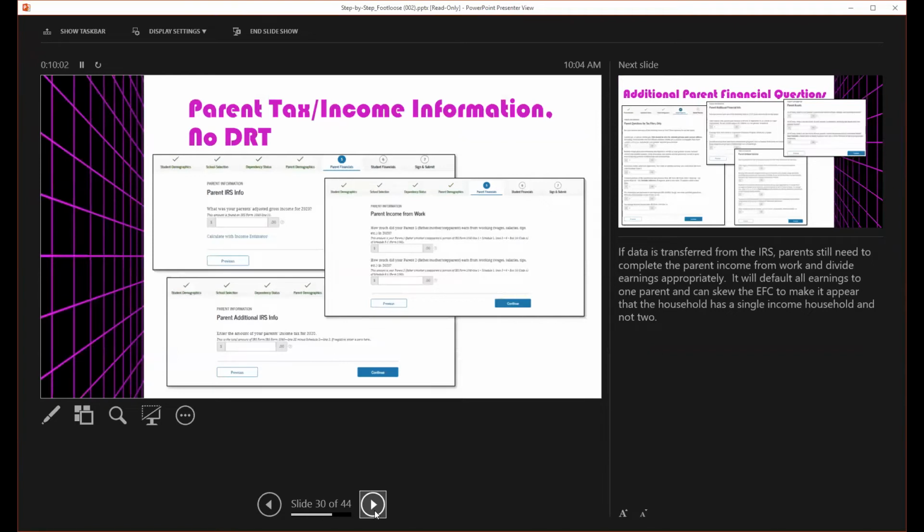If they do not use the data retrieval tool, then parents will walk through and answer the individual questions that they're asked. Again, they need to use their tax return, and there are help buttons along the way, as well as text prompts that tell them exactly what line to use on their returns so that they are providing accurate information.